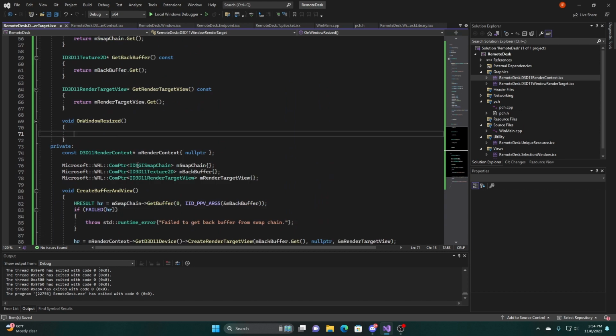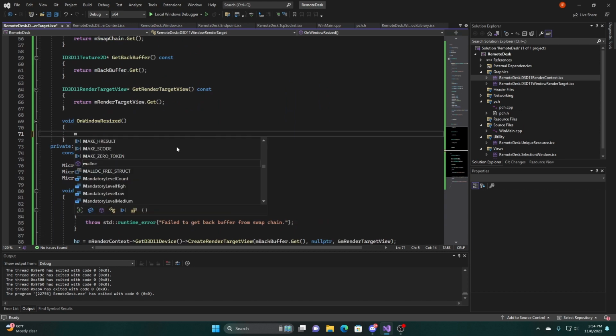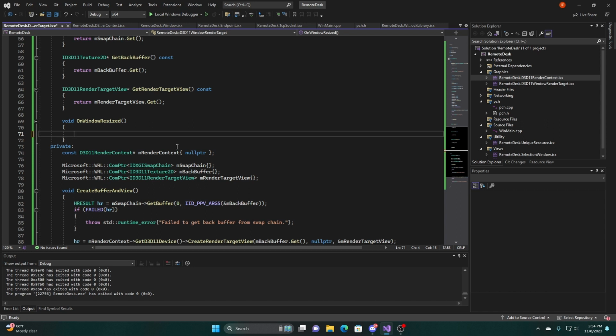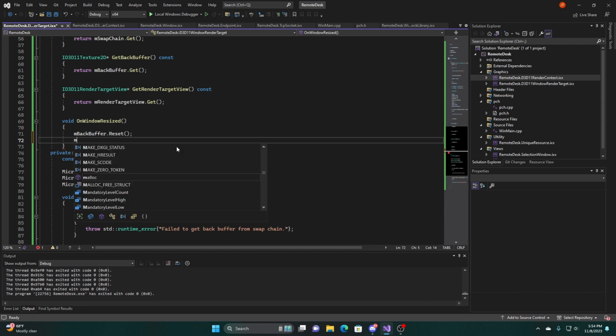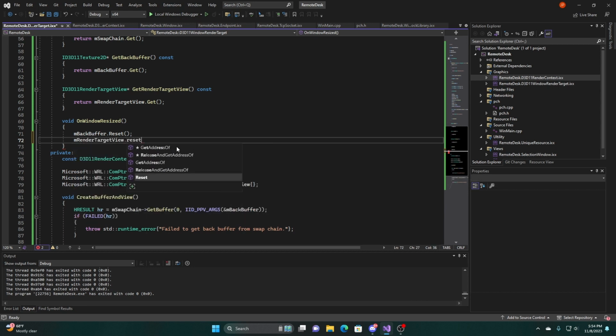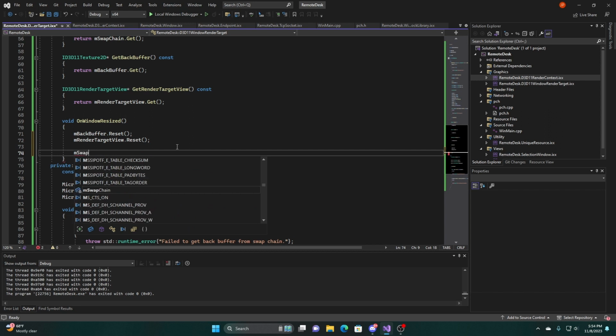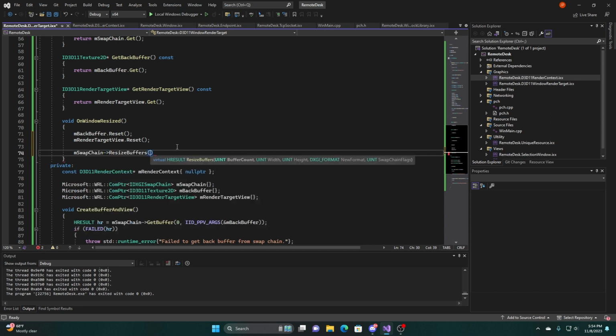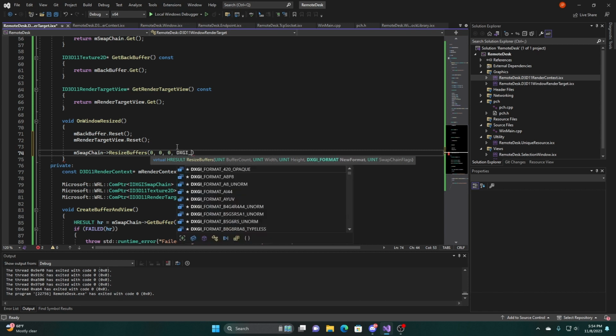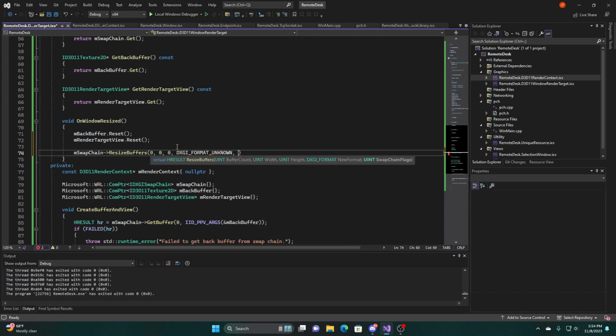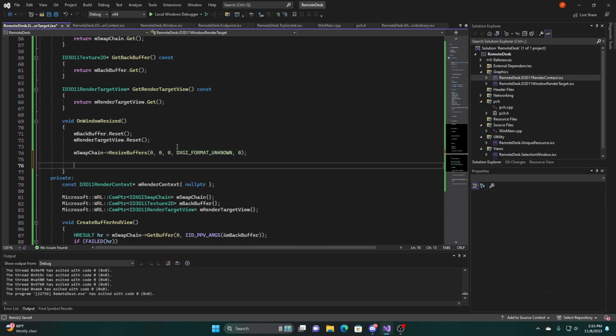And then on window resize, we need to simply reset our back buffer and our render target. So back buffer reset, and that's going to clear it. Render target view reset. M swap chain resize buffers 0, 0, 0, DXGI format unknown, 0. This is the easiest function call in the world, because this is going to tell DXGI just keep the existing stats and find the client width and height for me. And last but not least, this create buffer and view.